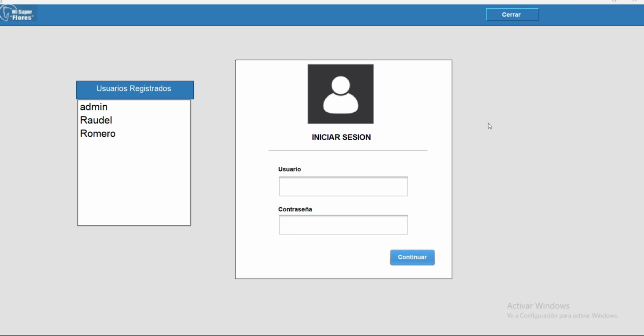First, I will show the login screen. After that, I will explain the main menu and the different sections of the system. Finally, I will show some of the functions of the project. Now, let's start with the project.